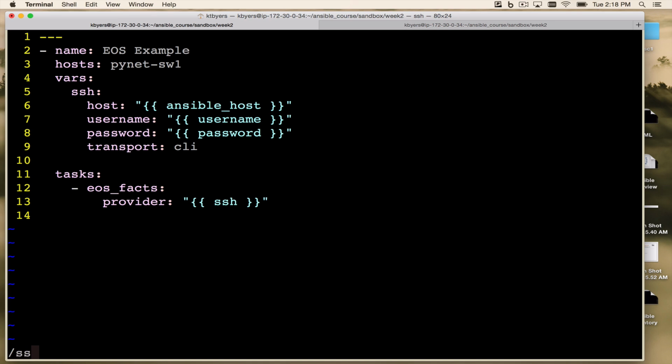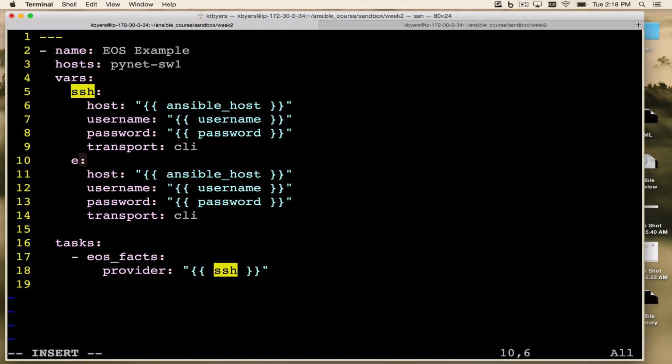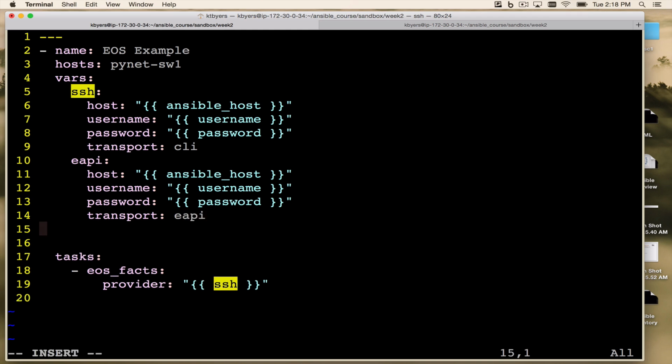Let's try to set this up to work with eAPI. So I'm going to make another variable. I'm going to name it eapi. I'm going to name the transport to be eapi. So that's the value we need to use for the transport.